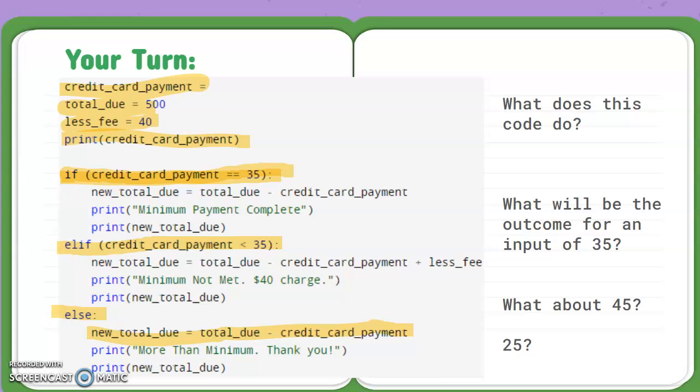What about 25? So we're going to check again. If credit card payment is equal to 35? Well, false, so I'm going to move on to my next statement. Else if credit card payment is less than 35? Okay, good. It's less than 35, so that's true. So we can stop, and we're going to run this segment of code. So new total due is our total due, so 500, minus our credit card payment, minus 25, plus our less than minimum fee. Some credit cards do have that: you have to pay an extra fee since you're not paying the minimum. So it's going to print our minimum not met, and then it's going to print that new variable.